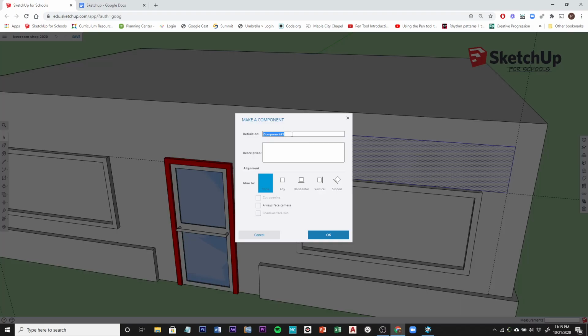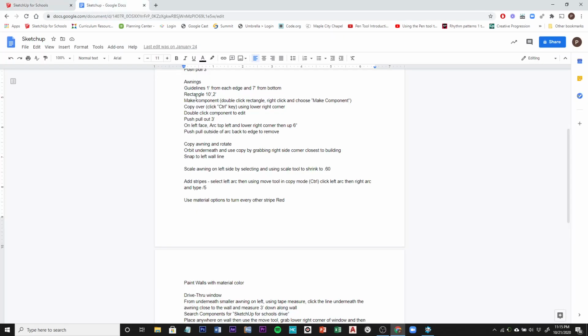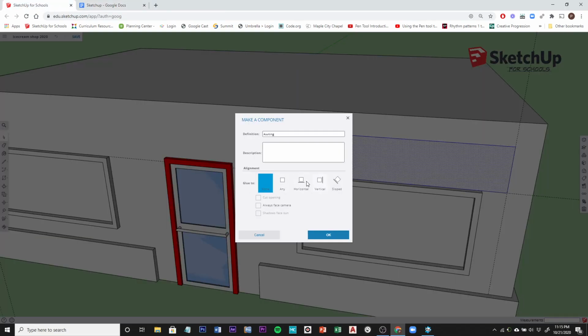Now you can name your component whatever you'd like, but this is an awning, so I'm going to call it an awning. And I believe we're going to lock it to a specific plane just so it's easier to work with. I believe it's the horizontal plane. Let's see. Well, we're going to skip that part because I don't think it's really that important. This is a little bit more complicated concept than I want to go over today. So we're just going to glue to none and then click OK.